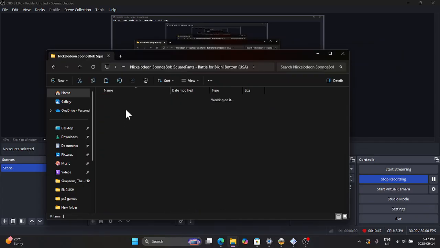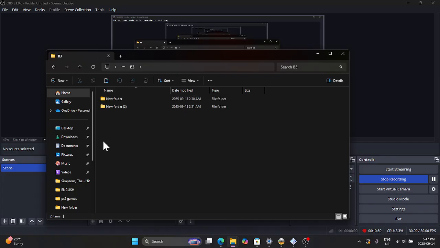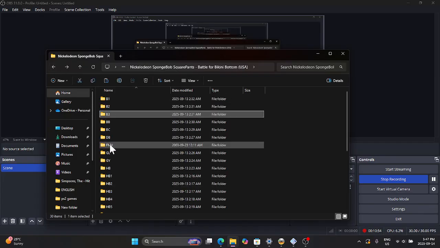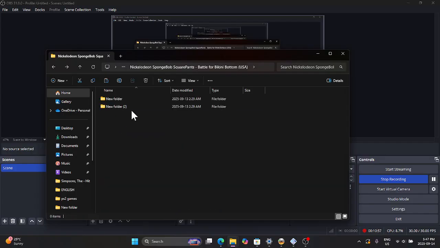You can delete the hip and hop files. You're gonna see hip and hop files in these folders. Like for example, you're gonna see the folder BC, which stands for Barnacle Caves.